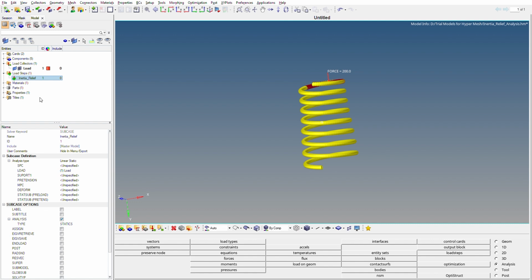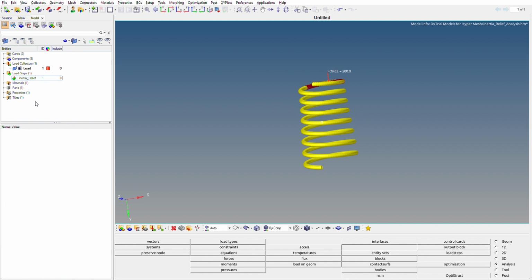Just in case you're wondering how to create materials and properties, the process is the same. You can go to this white browser area here, right click and go to create, and you can select material or property, whichever you want to create. Right, so now we have everything ready.